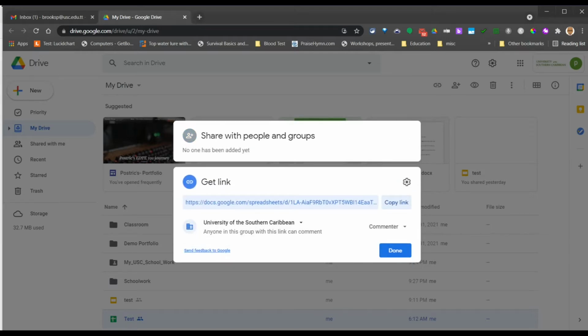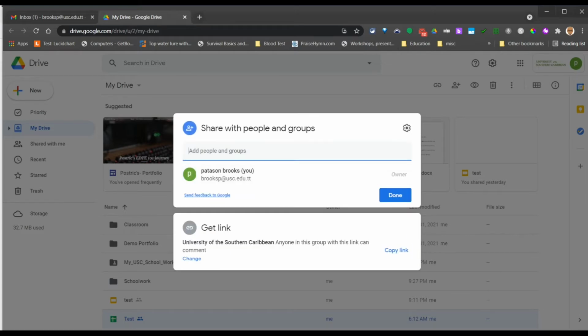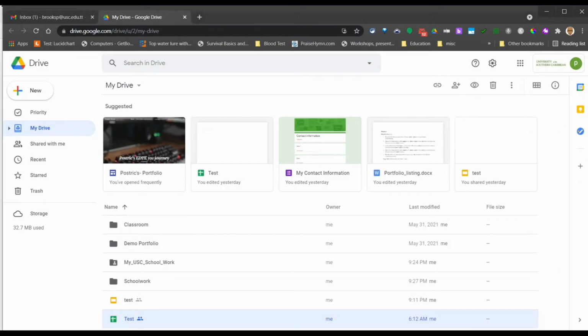I do not want to be editing your work for you, because that is going to rob you of the opportunity of being independent. But any little comment that I can give, or your classmates can give to help you, would be a good thing. So let me just come out of this, click done. So that was for the Google Sheets.